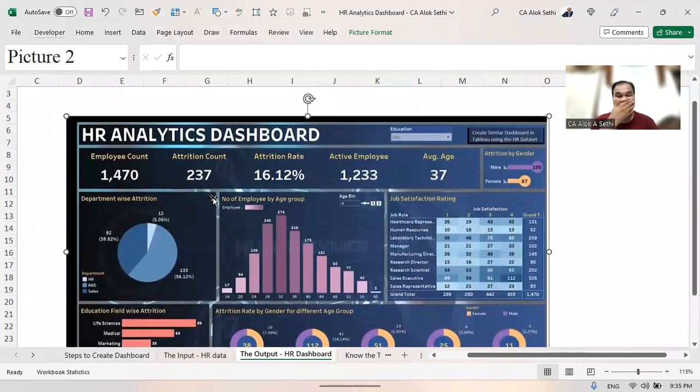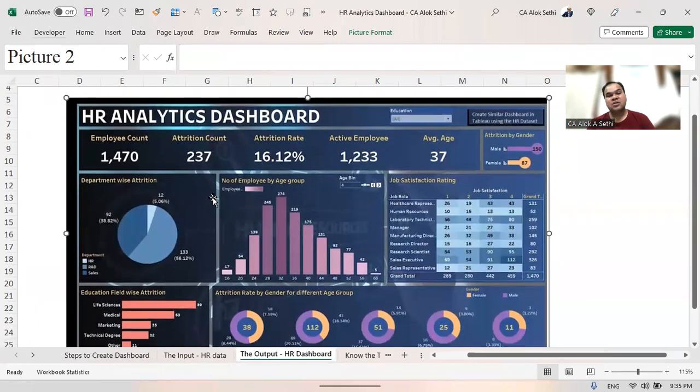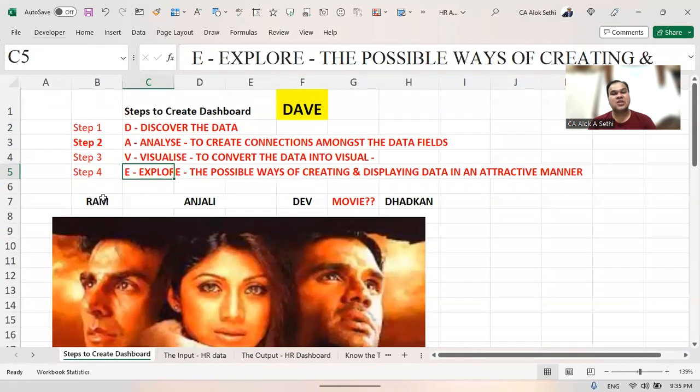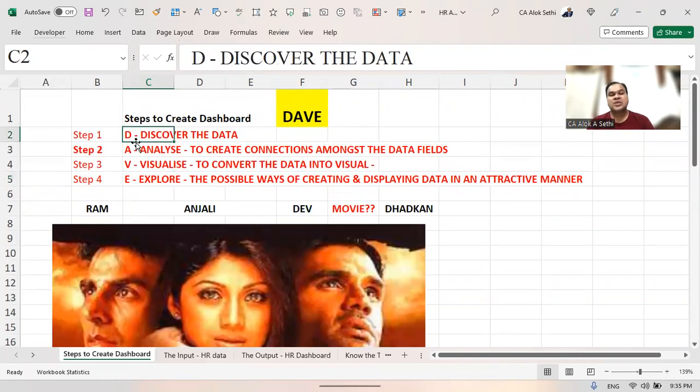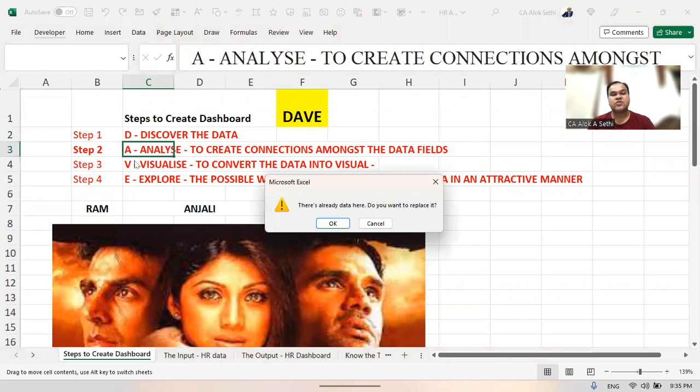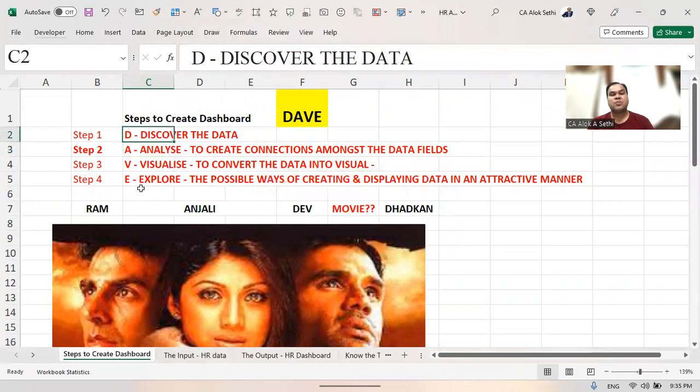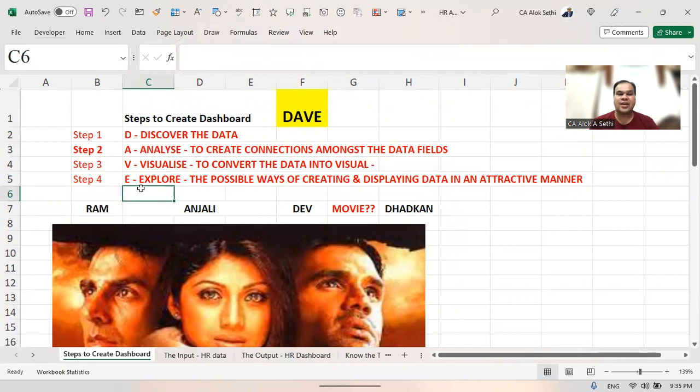We are going to create this kind of a dashboard, and today what we are going to learn, we are going to look at these 4 steps of dashboard creation. That is, first is discovering the data, second is analyzing the data, third is creating the visual, and fourth is exploring the possible ways of displaying the data in an attractive manner. So now I have a question for everyone. Out of these 4 steps, which step do you think is the most important one?